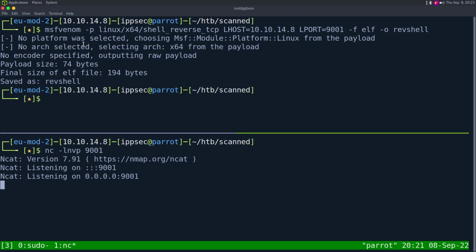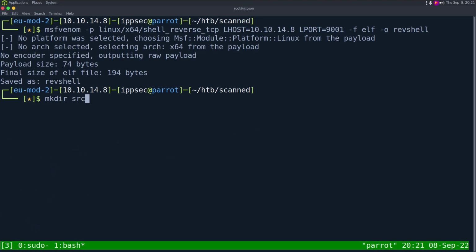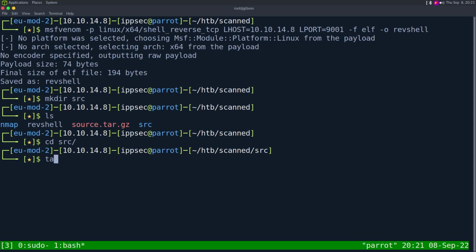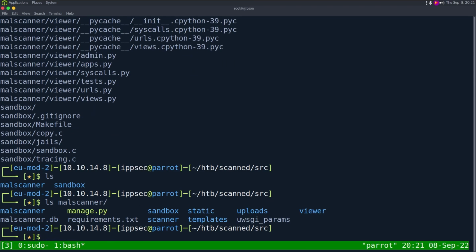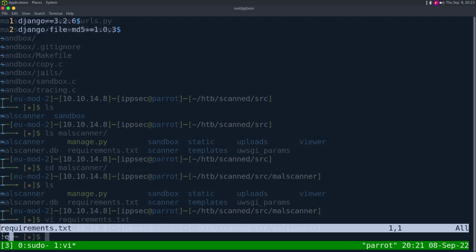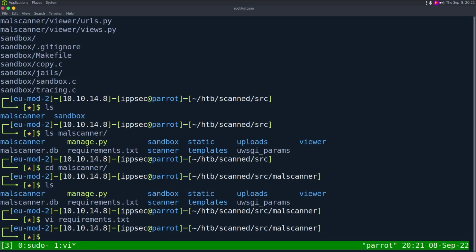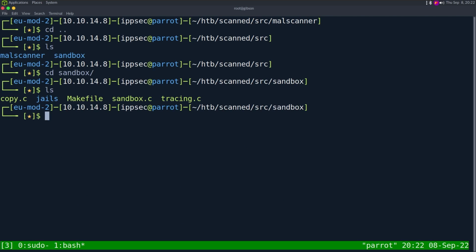Let's now go over and view the source code. So mkdir source, and then tar -xvf source like this. And we have malscanner. If I look at malscanner, look at requirements.txt, we can see this is just a Django website. I'm not too interested in how the website works. I'm more interested in the sandbox.